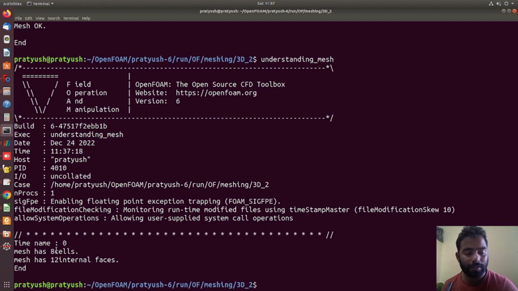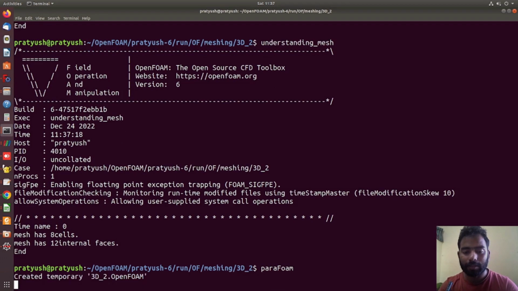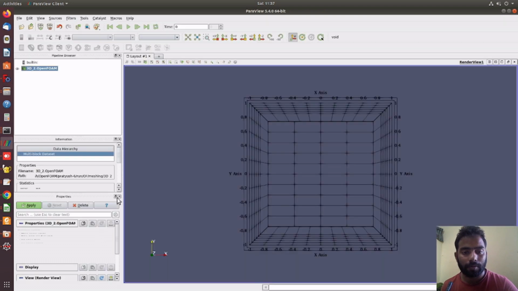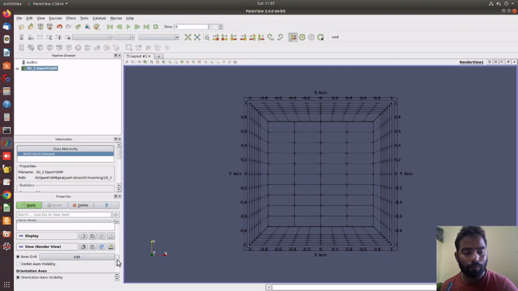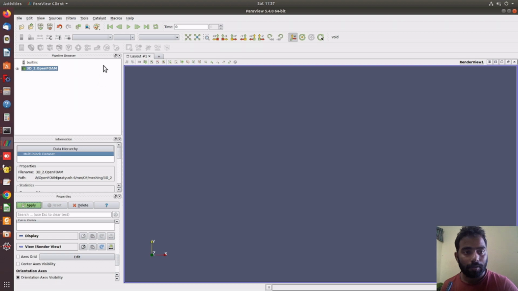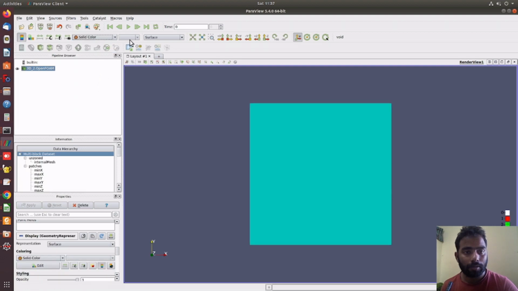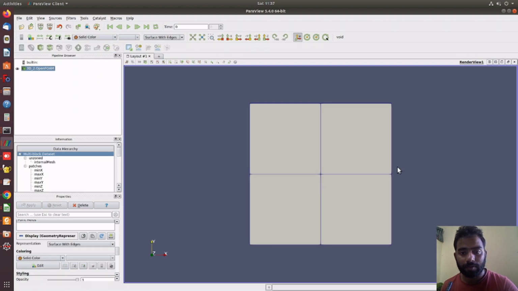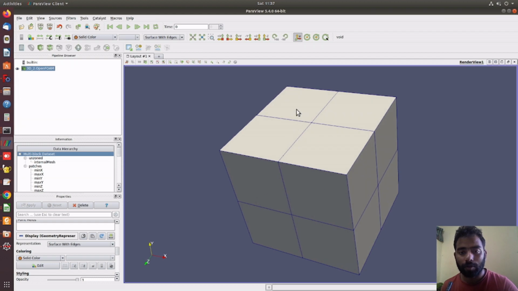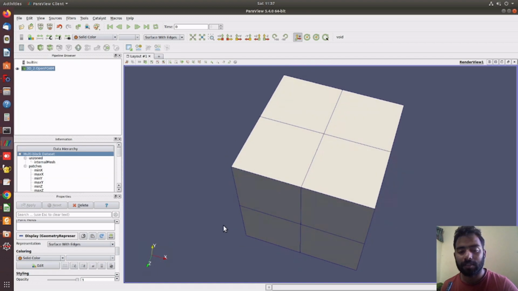Okay, so then we can see here that there are 12 internal faces and the mesh has a total of 8 cells. Now let me see it in ParaView. So if you open ParaView and surface with edges, you can see here that there are 1, 2, 3, 4, 5, 6, 7, 8. Okay, so a total of 8 cells are there.